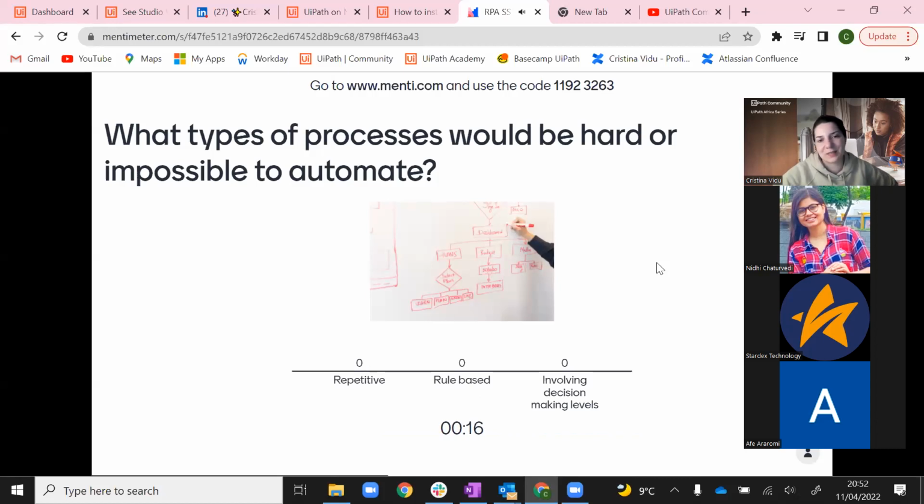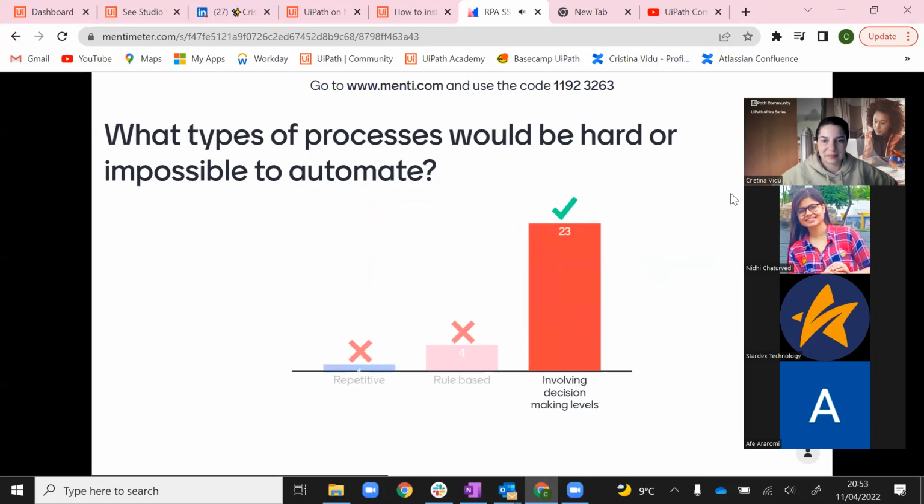It's easy. As you can see, it's very easy. Yes, most of you got it right. Perfect. Yes, it's true. Involving decision levels is not a way to automate. You can do it, and you also have attended robots, and you can break the cycle, and it can be done, but it's hard. We'll move on to the next.